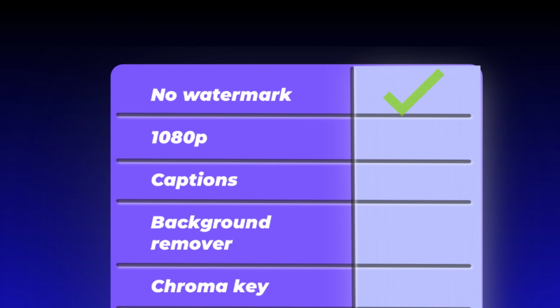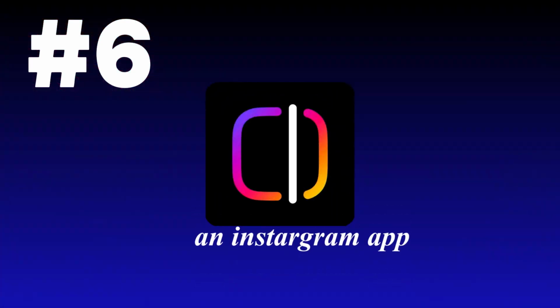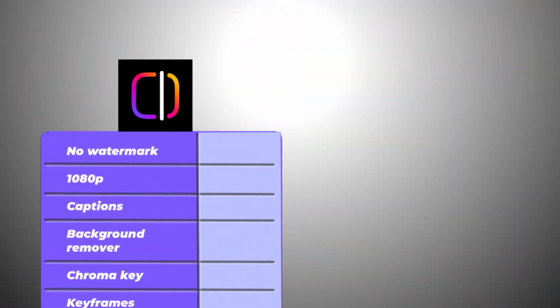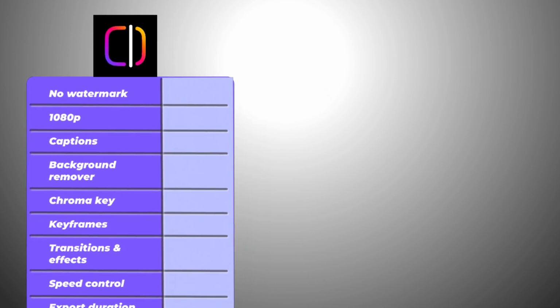So if a feature is missing, you will see it. If an app kills it, you will see that too. So let's start with number 6. Edits by Instagram. It's a normal editing app, not built inside Instagram, but you just need an Instagram account to open it for the first time. So I tested this using the same 10 features I mentioned earlier, and this is what I found.